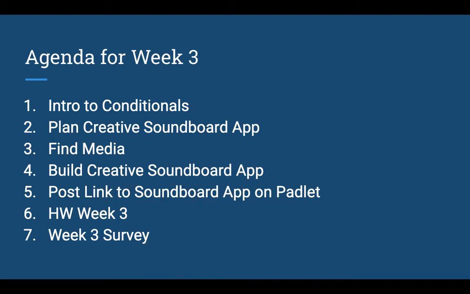Alrighty, so here's what we're doing this week. Number one, we're going to introduce a new concept which will come up soon. That is called Conditionals. You will start planning your own Creative Soundboard app, finding the media, and building your Creative Soundboard app. We're going to set this up so that you can share and play with each other's apps. We're going to use a tool called Piazza to do that. We'll go over the homework for week 3. And a reminder, as always, we are trying to collect data through surveys to find out what's working and what needs to be changed. It is a requirement of this class, so do not forget to do it each week.